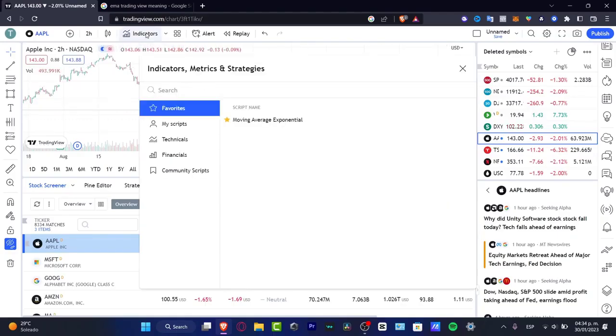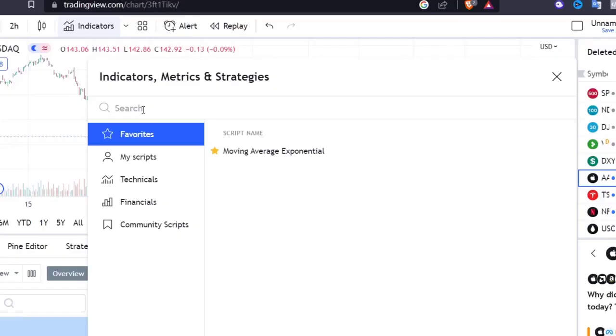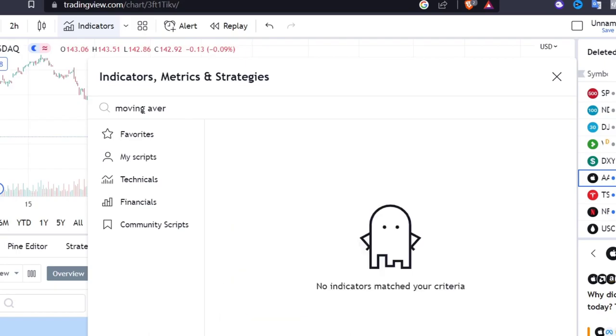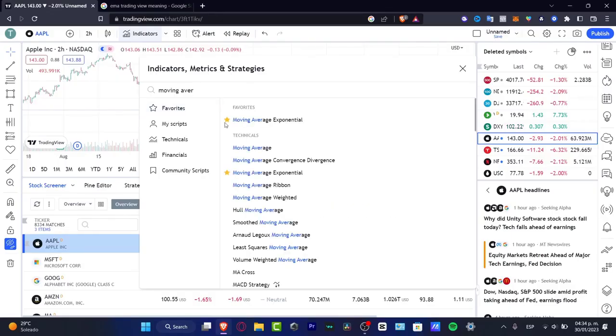I'm going to hit in here, and what I want to do, in favorites, is look for moving average exponential. So as you can see, this one appears in my favorites. So if you find that, hit your favorite, because I'm pretty sure you're going to be using it more than once and more than twice. So type in moving average exponential, and automatically it's going to appear on the left part.